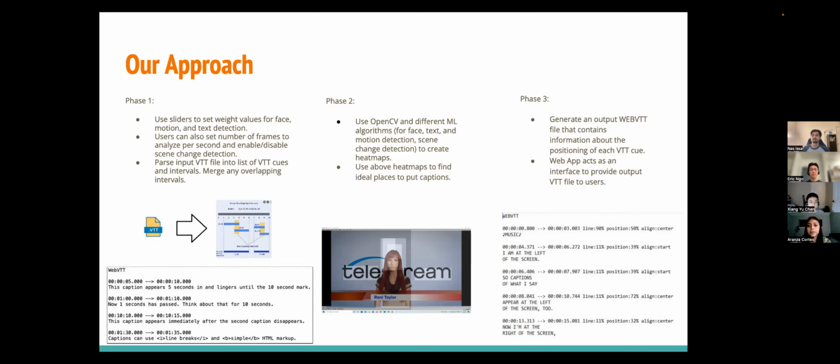Another major component of our algorithm was the facial detection algorithm. We use deep neural networks and train them to find human faces and weigh those areas in a frame more heavily than any other area. So using these heat maps along with the other algorithms, we were able to find the ideal places to put a caption to create the WebVTT file, including the positioning of where that caption should be.